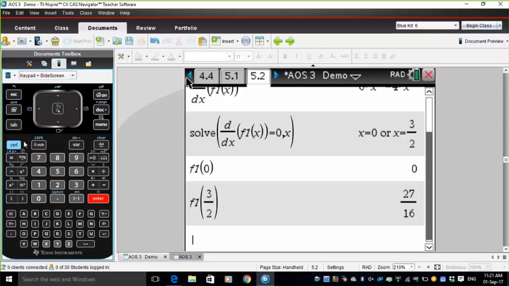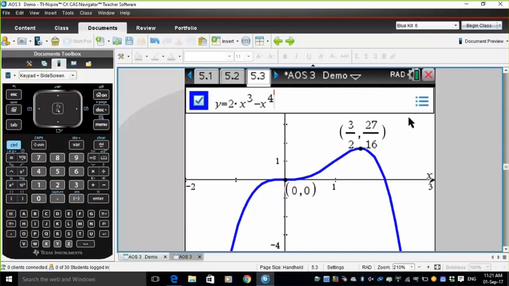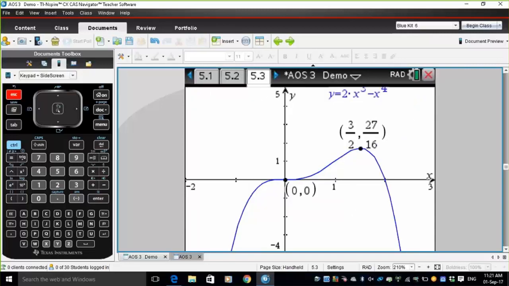Alright, once again, we'll look at the graph of this function. So there's the graph of the function, 2x cubed minus x to the fourth. We see it has a stationary point of inflection at 0, 0, and a maximum turning point at x equals 3 on 2, y equals 27 on 16.